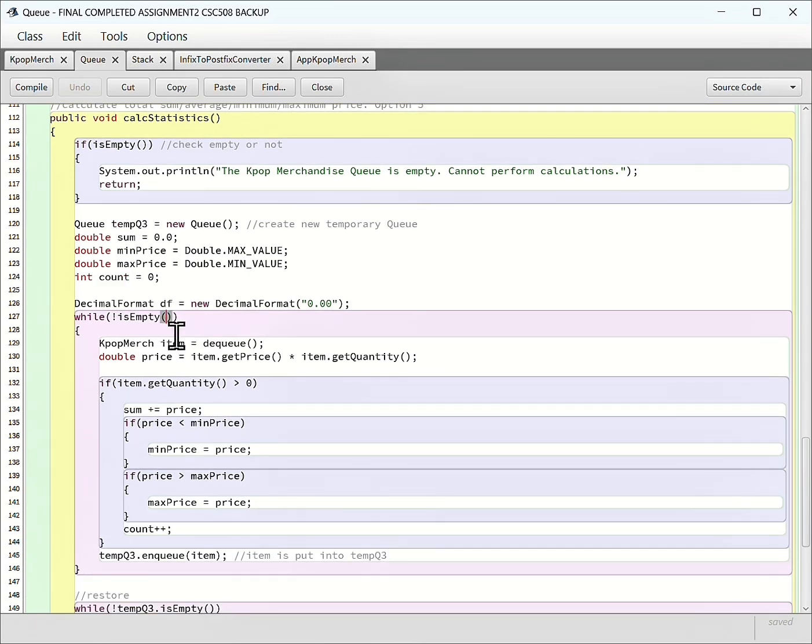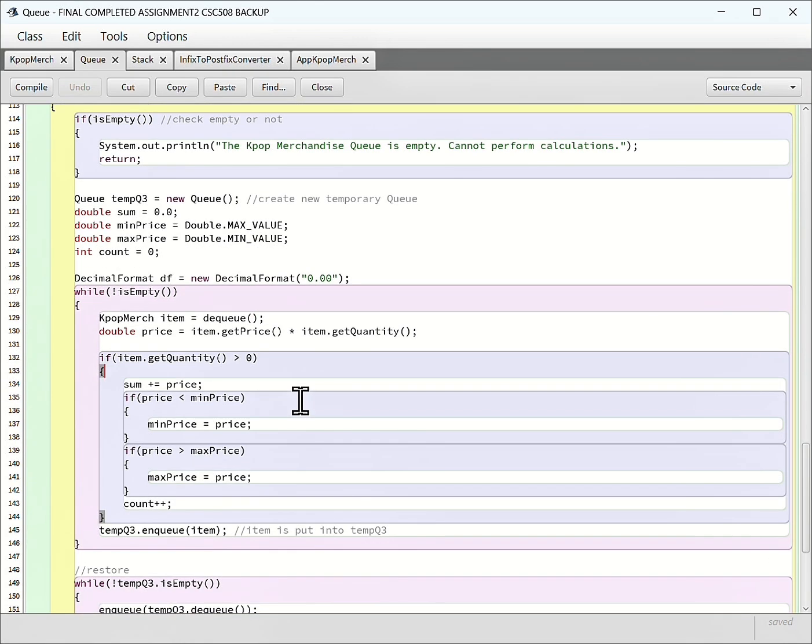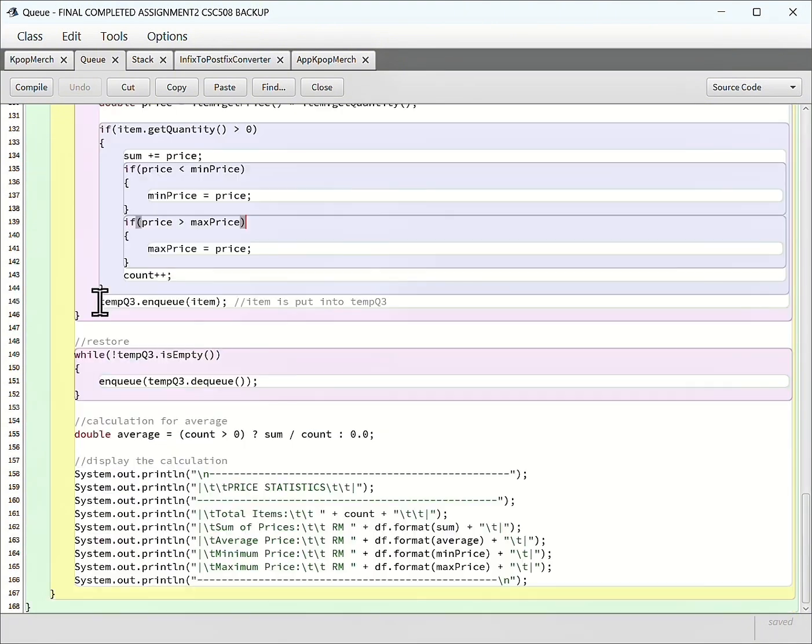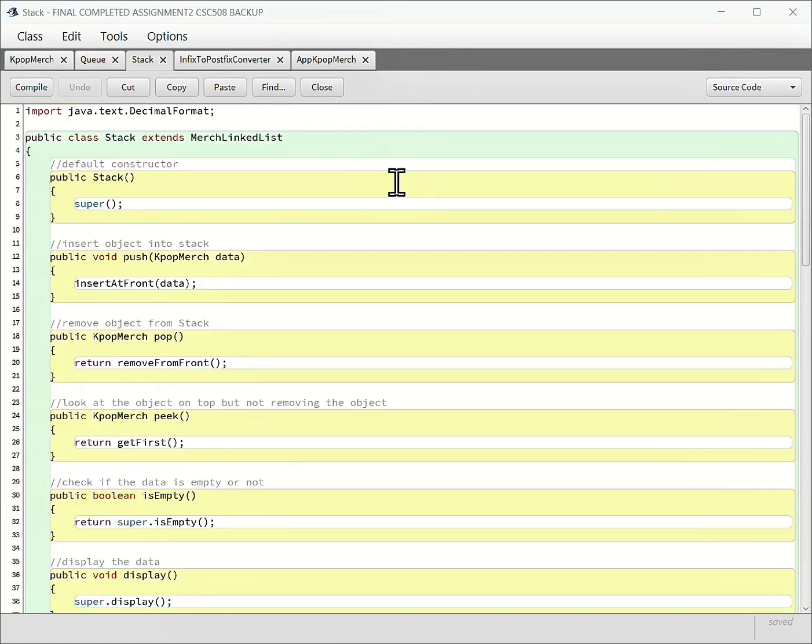To calculate, we use a while loop to process each item in the original queue. The calculation will start when the quantity of the item is more than 0. This is for the sum calculation, min calculation, and max calculation. When we use tempQueue3.enqueue(item), the item is put into tempQueue3. This is the calculation for average. And here we have System.out.println to display the calculation that we have calculated.